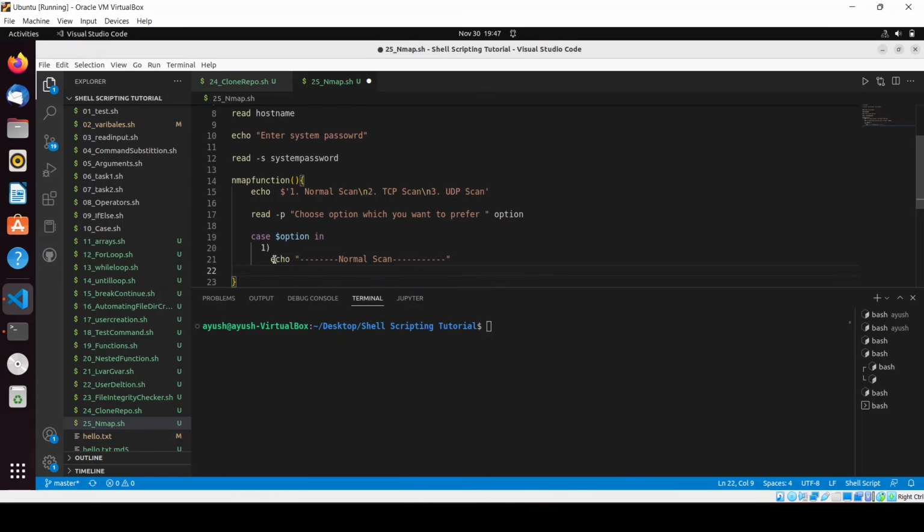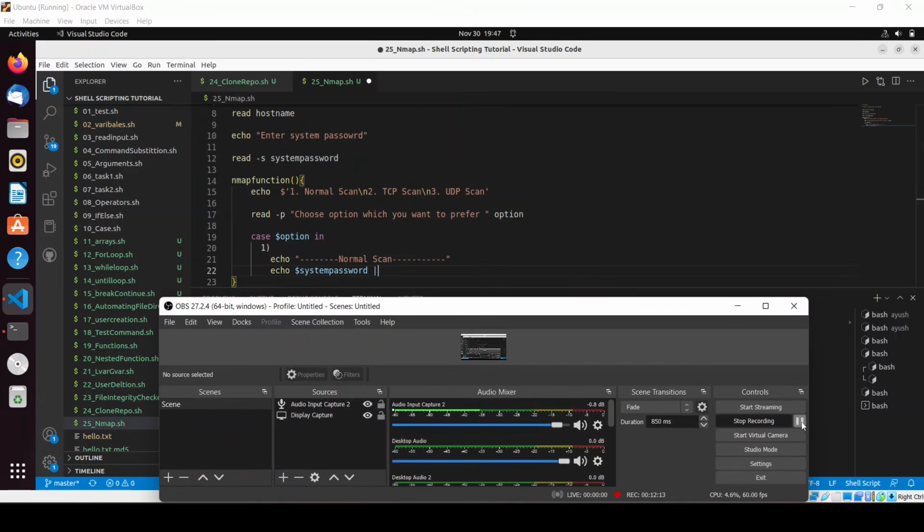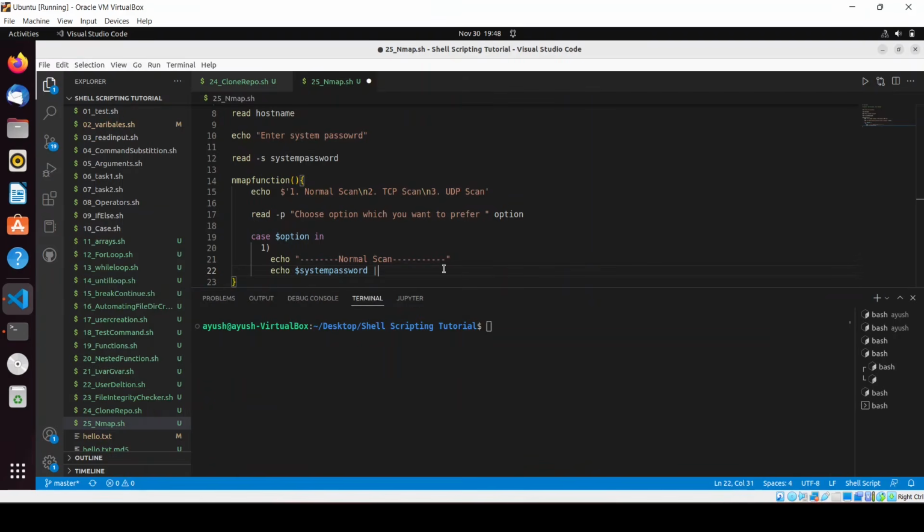And then what you will need to do is echo, I will just provide the system password to the sudo command. Okay, so now what we will do is pass the sudo and we will use the capital S, the -s option, because we are getting the password from this particular system password. That's why we are using this option.